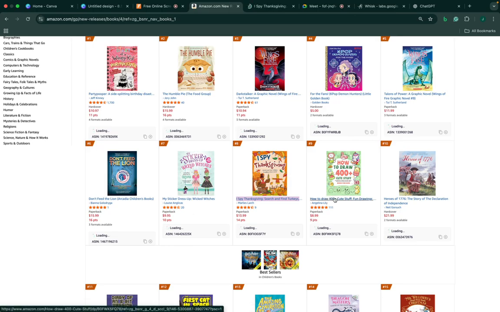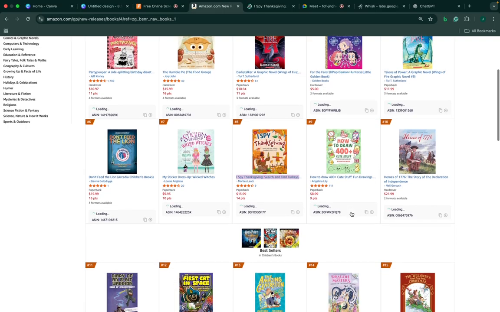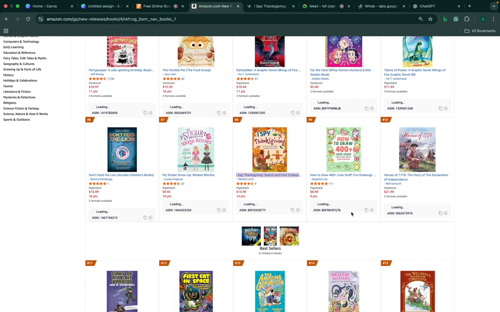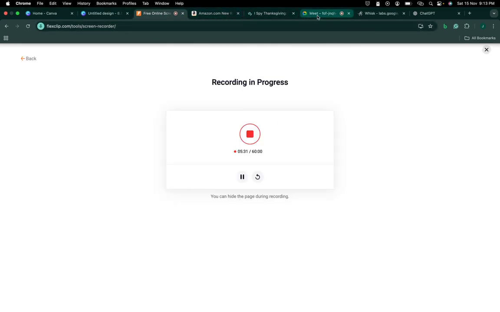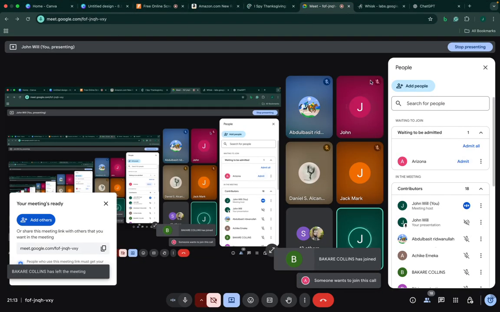How to draw 400 cute stuff. This kind of book takes a lot of time, so it's better to just avoid it. Depend on what you want. What you have to know on Amazon is that the harder it is to create the book, the fewer the people that are doing it. That's why if you go to biography, you see plenty. It's very easy to create biography books. But when you come to medical books and stuff, you see that the competition there is not like that.